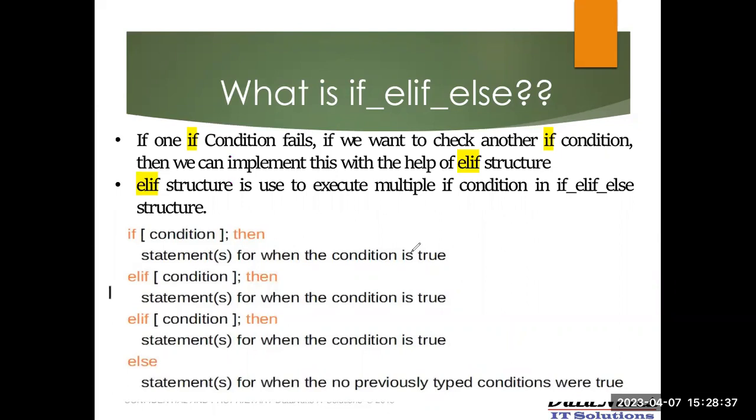Then next we have the if elif else. Sometimes we may want to check more than one condition, because if one condition becomes false, then you may want to check another condition. If this also becomes false, then you may want to check yet another condition. So when you have to check multiple conditions in the if else structure, we can make use of the elif keyword here. If one condition fails and you want to check another if condition, we can implement this with the help of the elif structure. The elif structure is used to execute multiple if conditions.